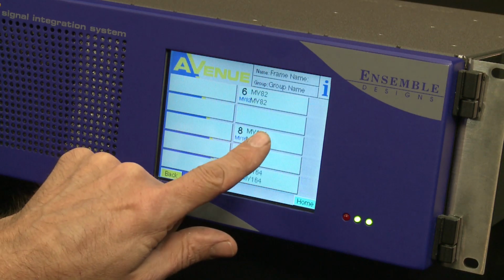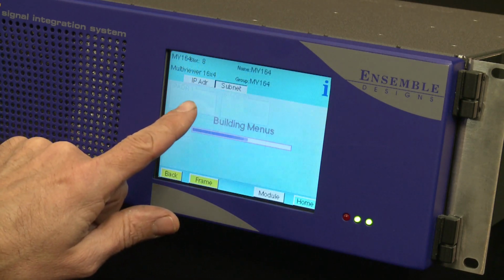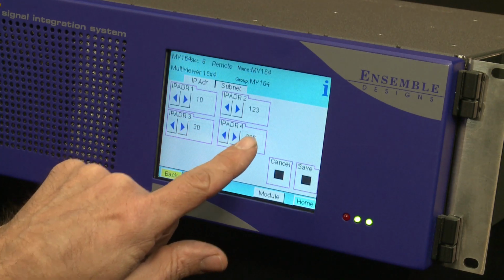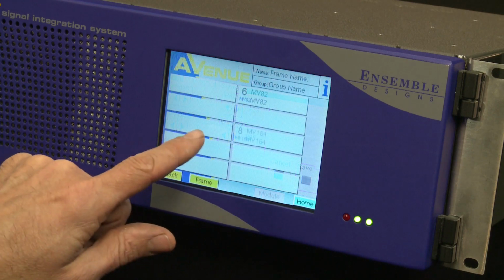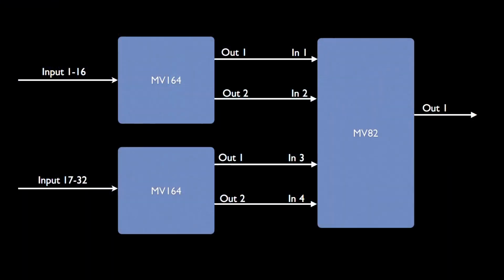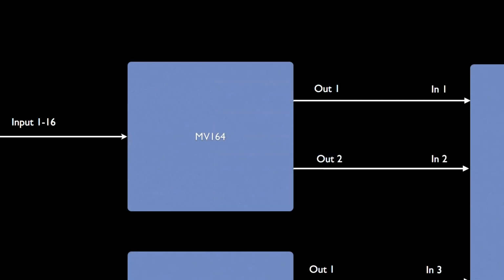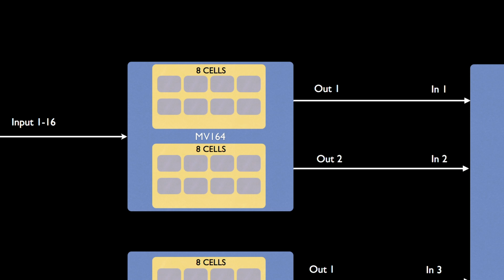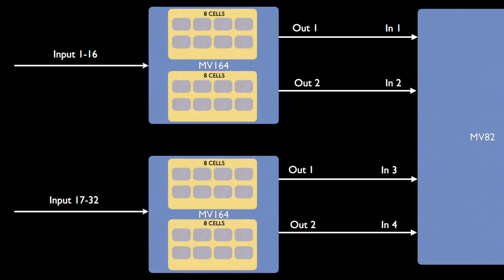Next, let's set the IP address of each module so that we can access it through the web. So let's go over how we're going to configure these multiviewers. First, let's configure the first MV164. Let's set it up with 2 outputs and 8 cells per output for a total of 16. We'll set up the second MV164 the same way. Now we have 4 outputs that we're going to feed into our MV82.